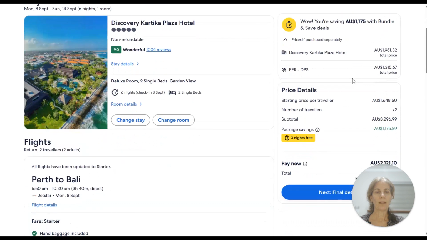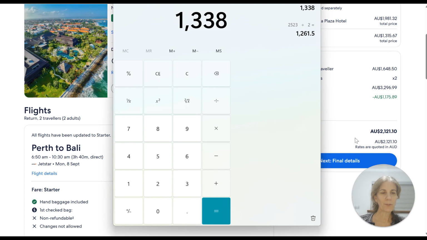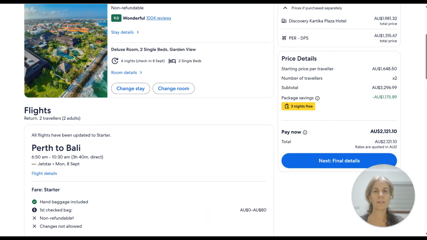If you scroll down, it now shows you the total cost and no longer shows it as per person. So we can always work it out on the calculator. 2121 divided by 2. So now it is $1,060 per person.